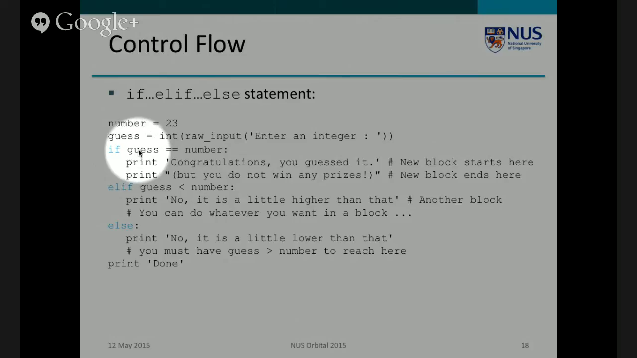Basically what I have is a condition for the if statement. I'm going to check whether guess equals a number. If it does, that's great, I can print something. Then I can give another if statement, but it's attached to this current if statement, so that's why it's nested.